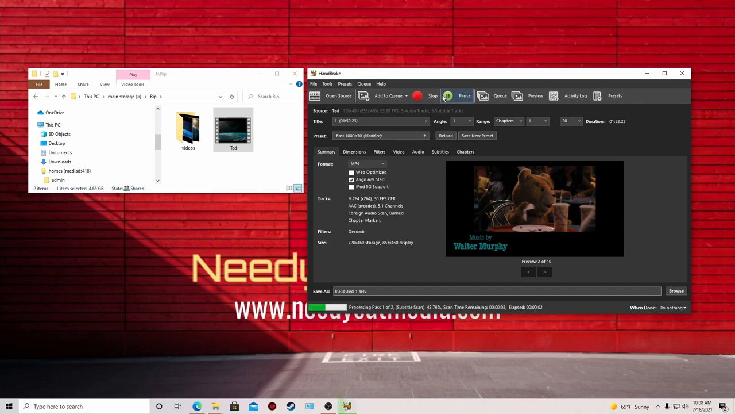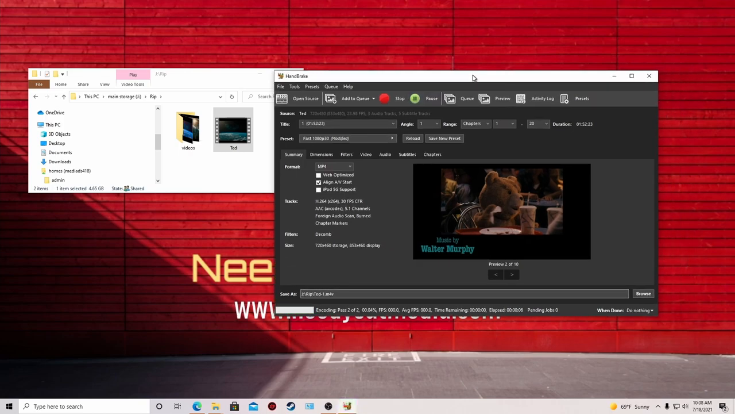And as you can see, it's already moving. I will tell you, this will take probably about 15-20 minutes for it to complete. The larger the file, so if you use a Blu-ray or if you're using 4K, it might even take longer. But when this completes, we'll come back and we'll see how it looks.